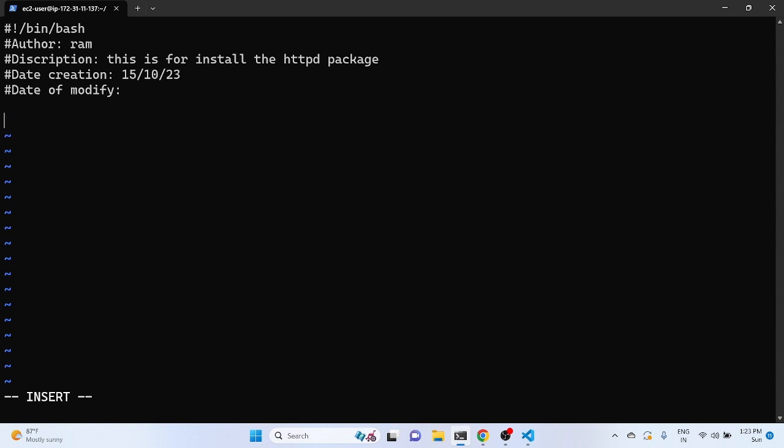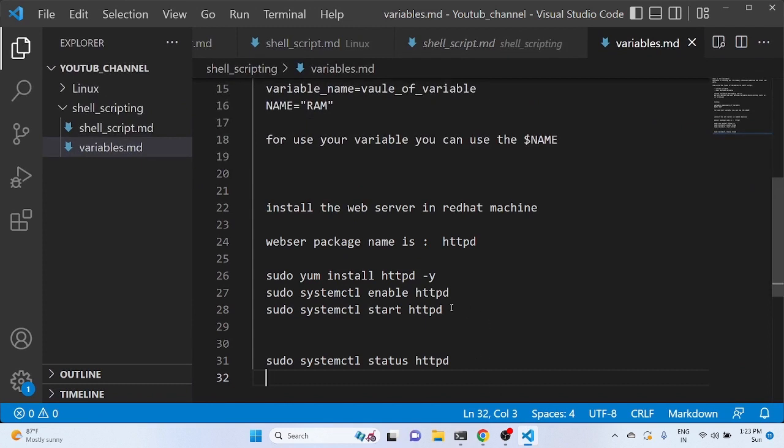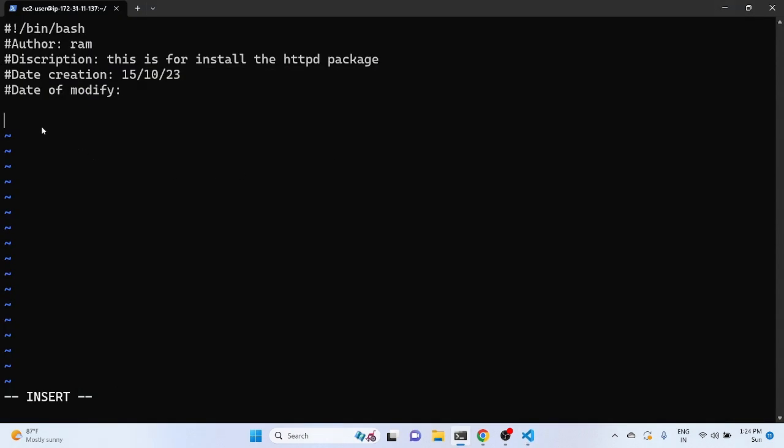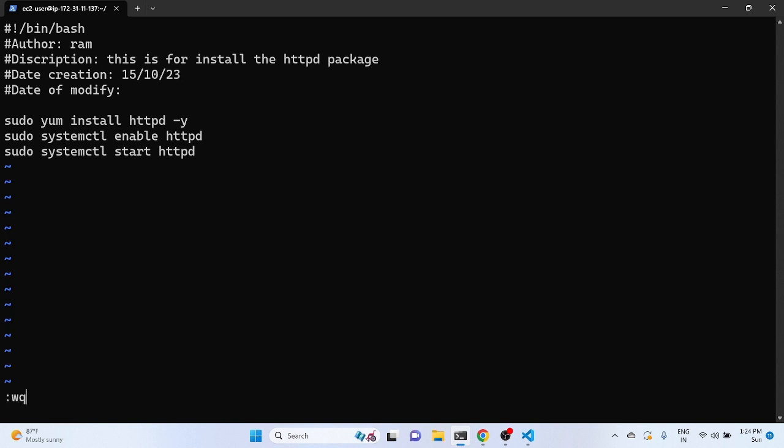Now we will write our script file. What are the steps? You can copy them and paste them here. If you know the steps, you can easily automate them in a shell script. If you don't know, then you have to Google it and run it once on the server. Then you get your working commands, and those commands you can put into your shell script. Now I will execute it.